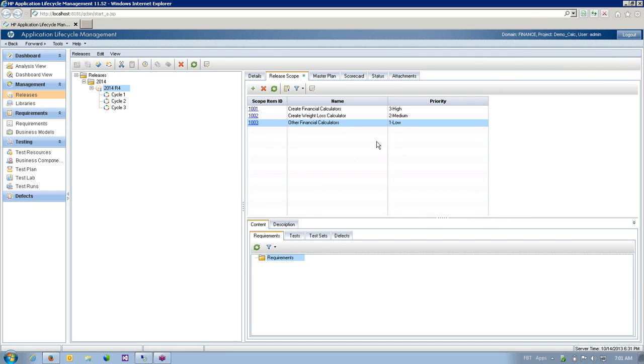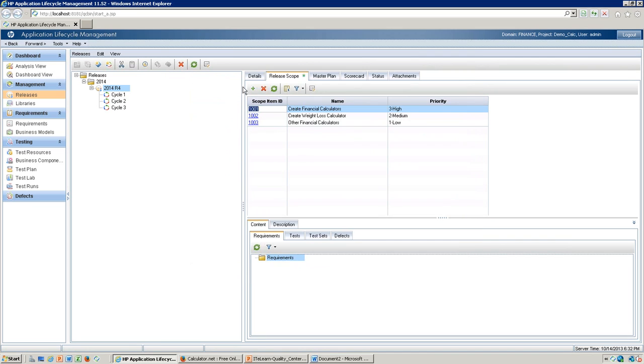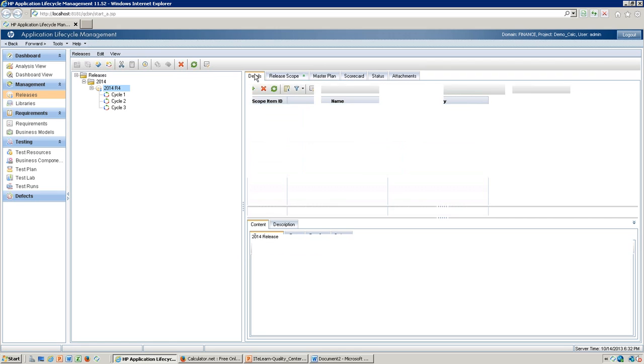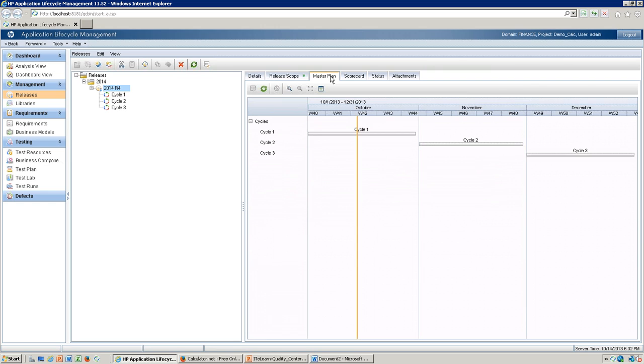Right. Let's continue. So once you create a scope, you can click on scope. If you want to edit it, you can edit it. Fine. We will see the other tabs of this release. So details we are done with, scope we are done with. Let's get into the master plan.